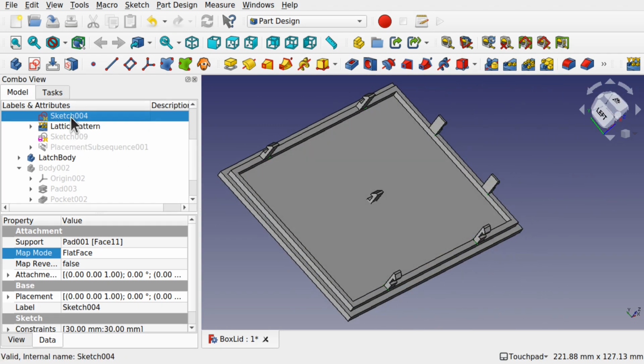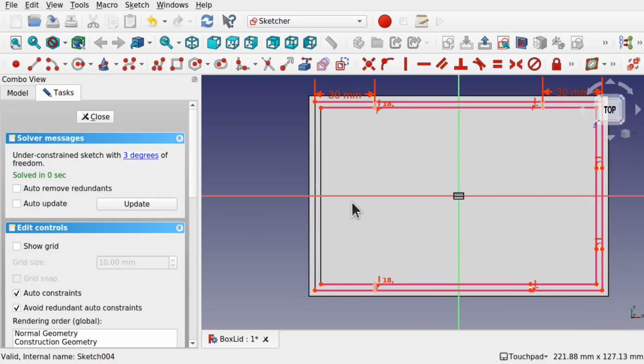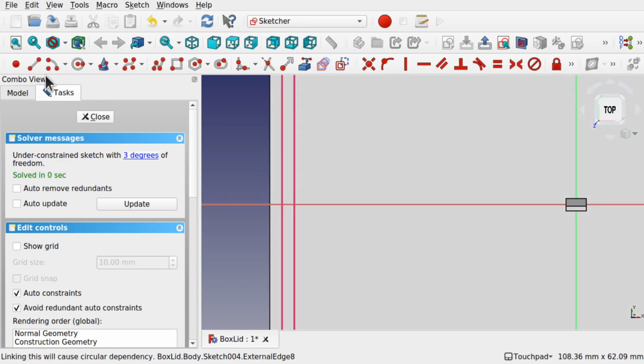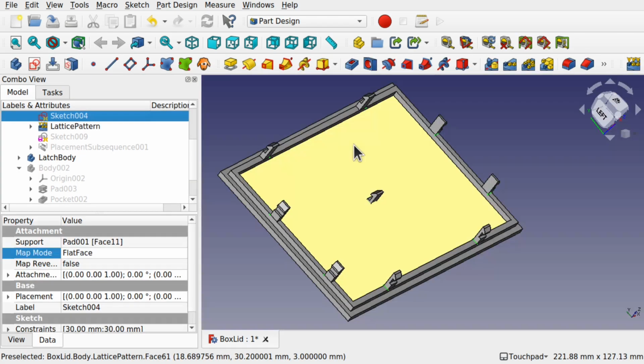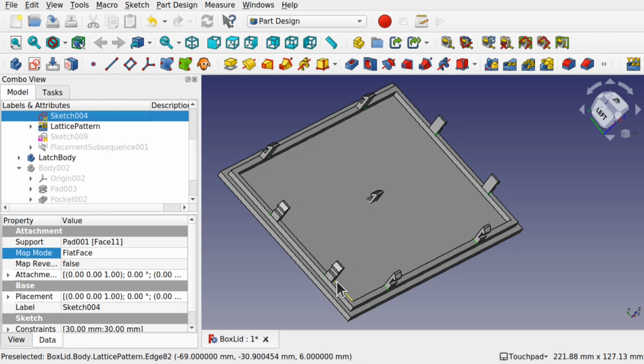Therefore, we can add more geometry in here just by adding the lines that will repeat this feature across here. So for instance, I've imported the two edges and I'm adding a number of lines in here, like so. I'll zoom in, just add a bit of a constraint in there and hit close. You can see those latches have been added.